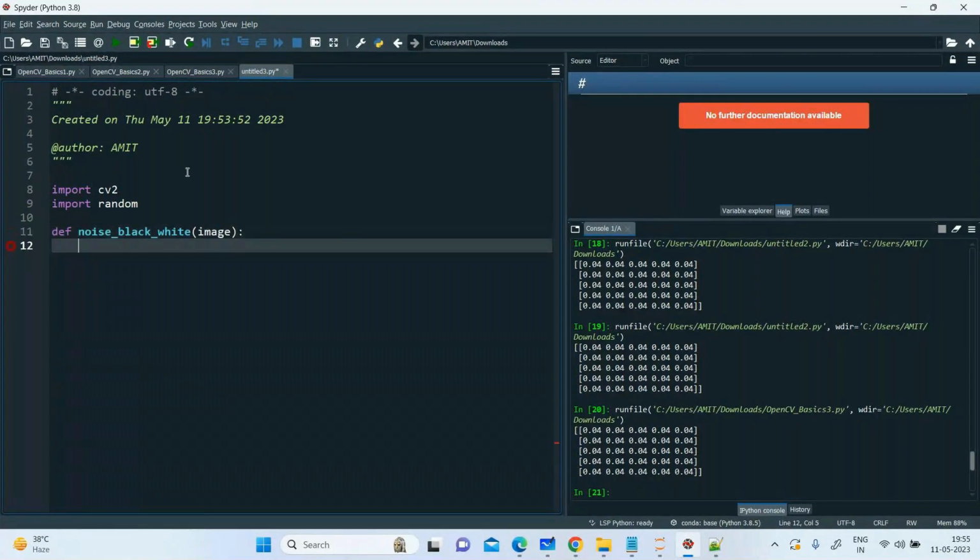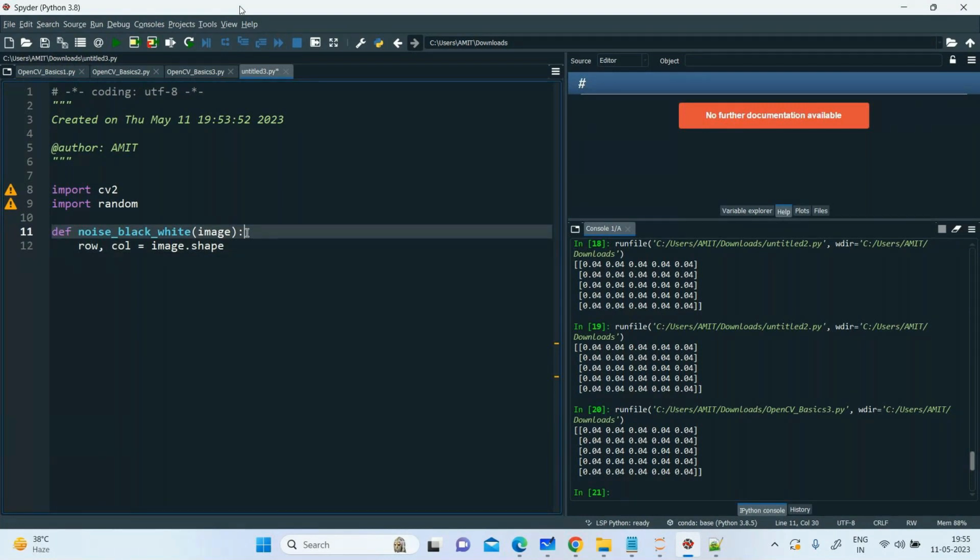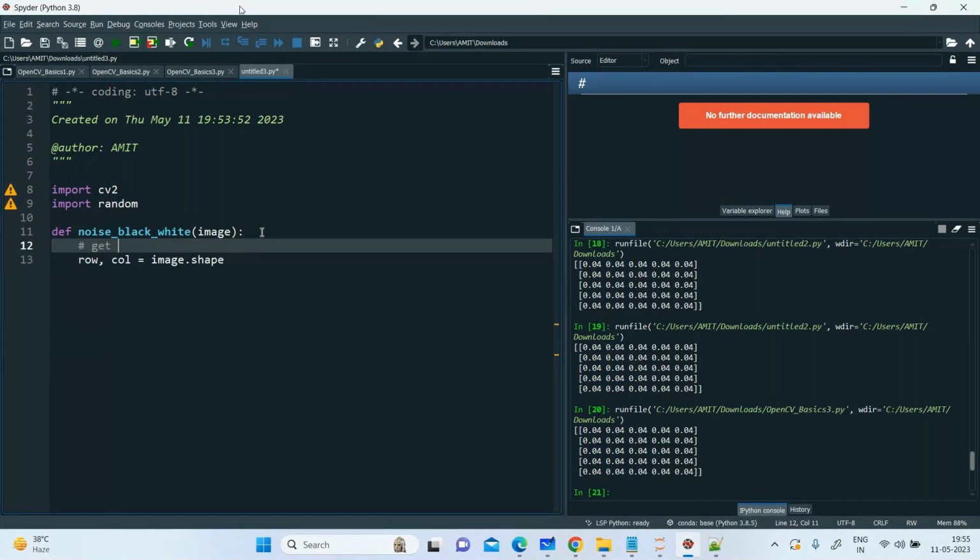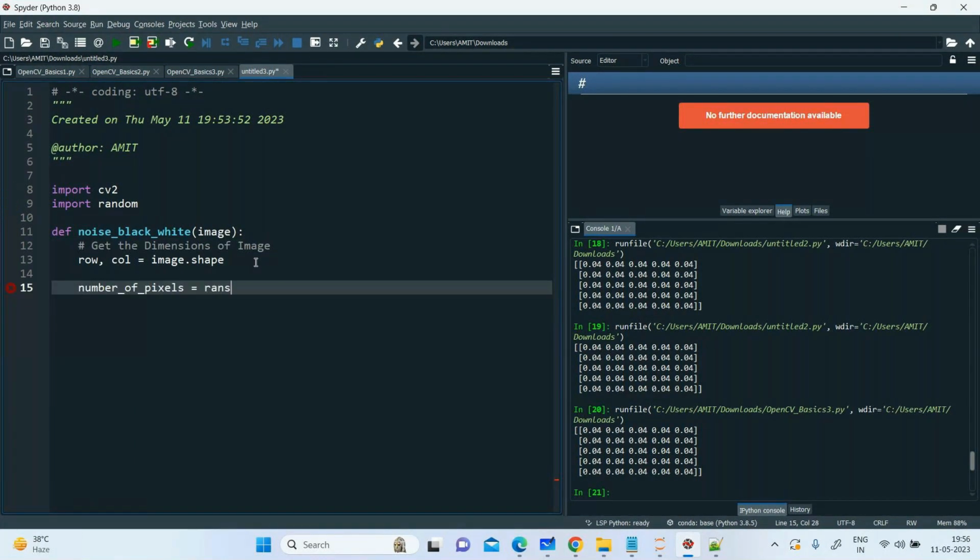Get the row, get the column, and we will write here image.shape. The random is a package. We got here rows and columns, and the rows and columns are basically the dimensionality of the image. Number of pixels equals random.randint, and I wanted to generate here some random integer values. Let's take some number between 1500 to some 20,000 value. This is the number of pixels.